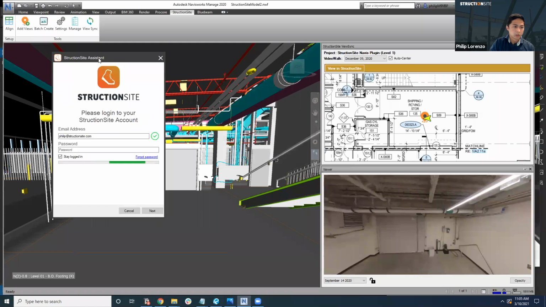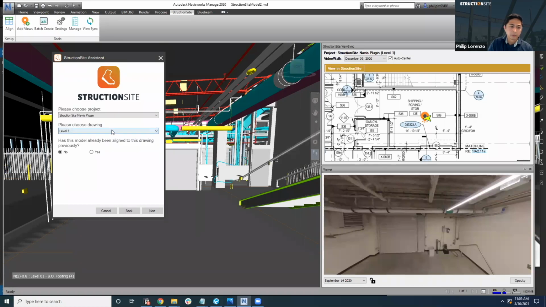aligning a model to the drawing. Just log in with your StructionSite account, and it'll ask you to choose your project and choose your drawing. This drawing could have been added from various sources like Procore, PlanGrid, BIM 360, Egnyte Box, anything like that, using StructionSite's normal sync workflows.